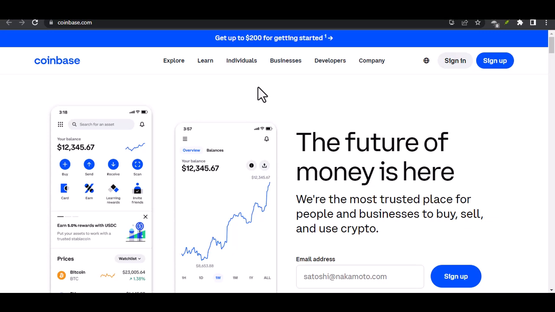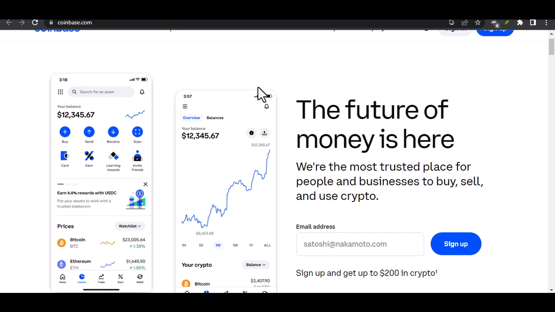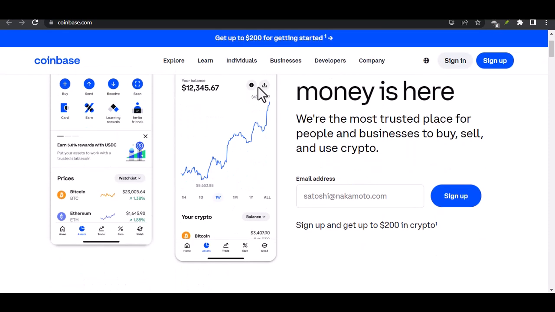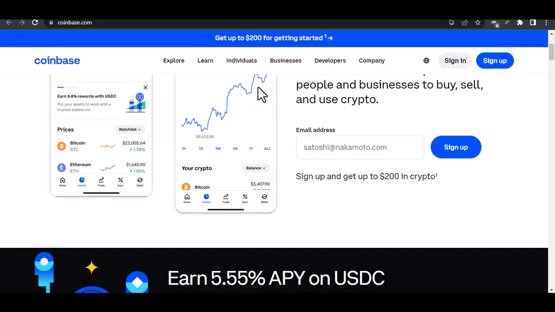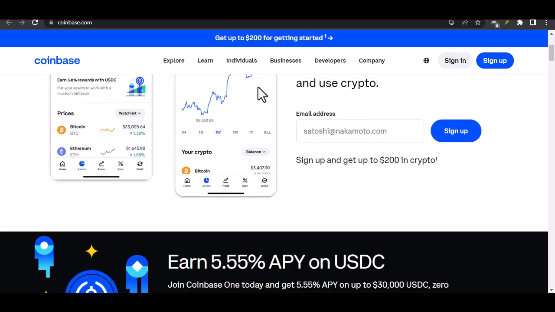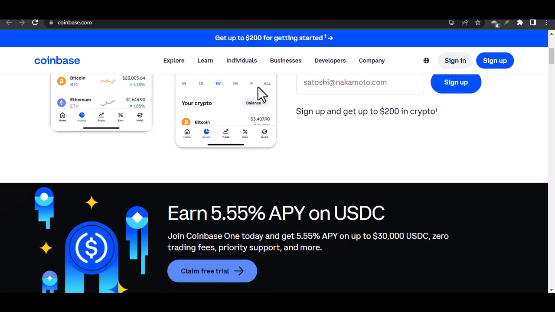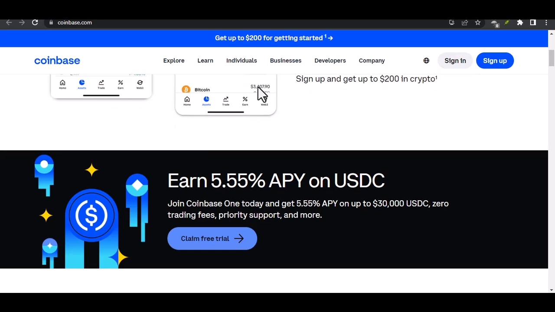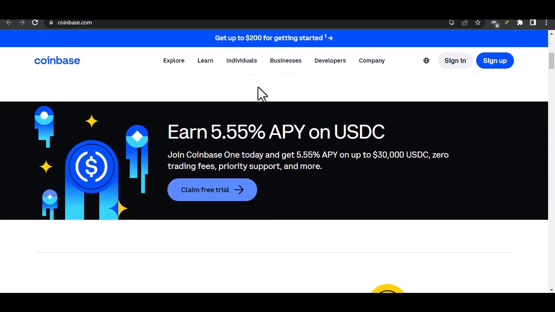How to withdraw money from Coinbase. Have you ever found yourself staring at your Coinbase wallet filled with cryptocurrency and wondering, how do I actually turn this digital gold into real-world cash? Well, you're not alone. In this video, we're going to break down the process of withdrawing money from Coinbase step by step. So, grab your popcorn and let's dive in.